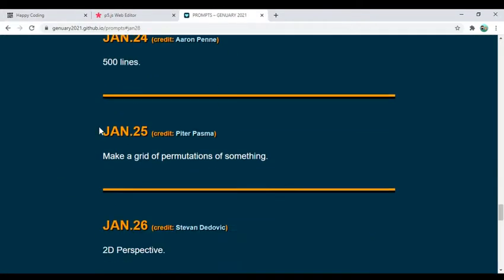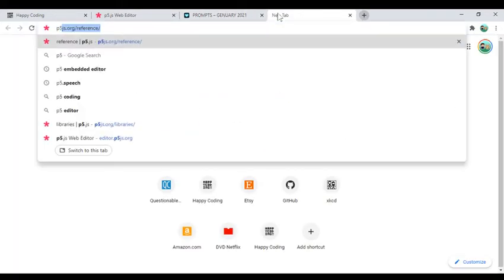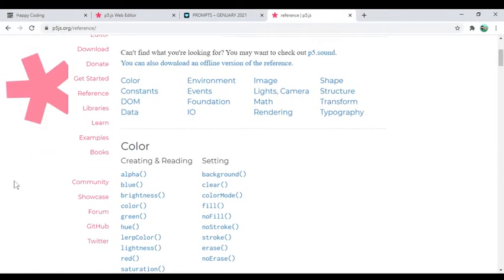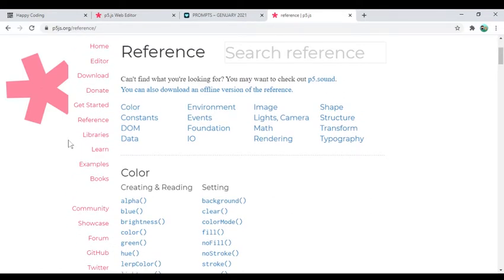Tonight's prompt is use sound. That's pretty vague, but I like that. It gives me a lot of freedom. What I am planning on doing, and I haven't really gone much further than planning this one tiny thing, is use a library in P5 that I don't know if I've ever used actually, but we're going to learn about it together tonight.